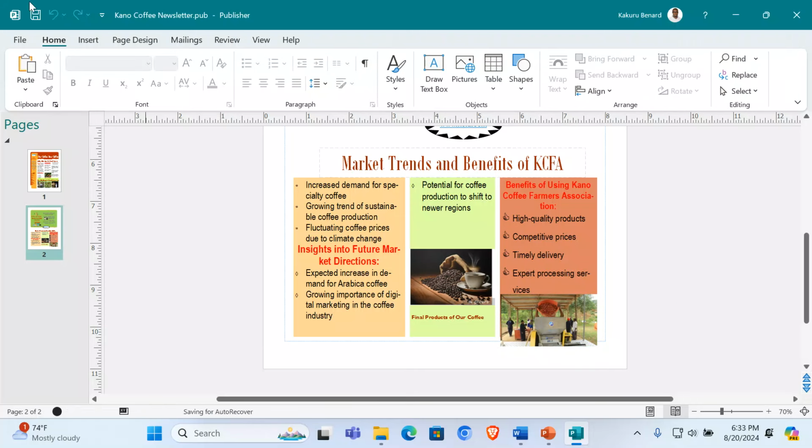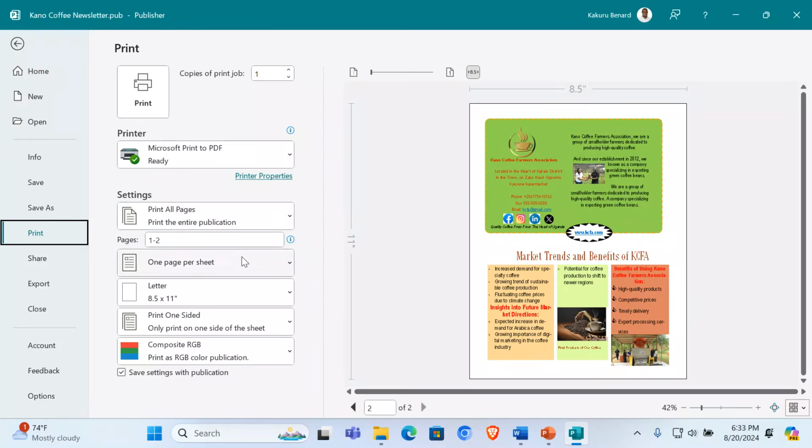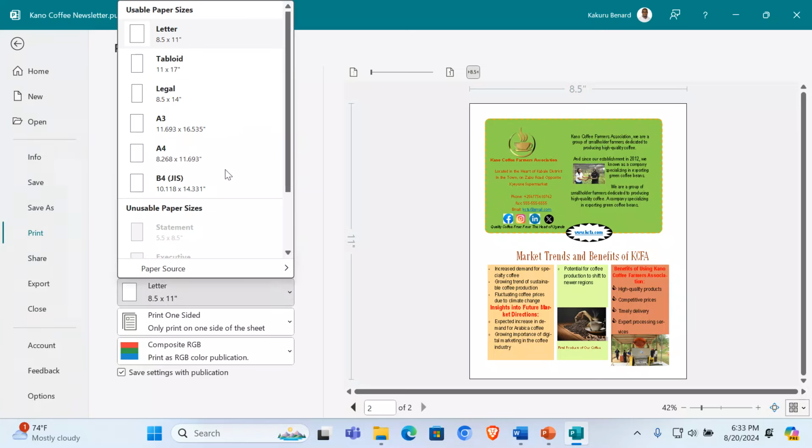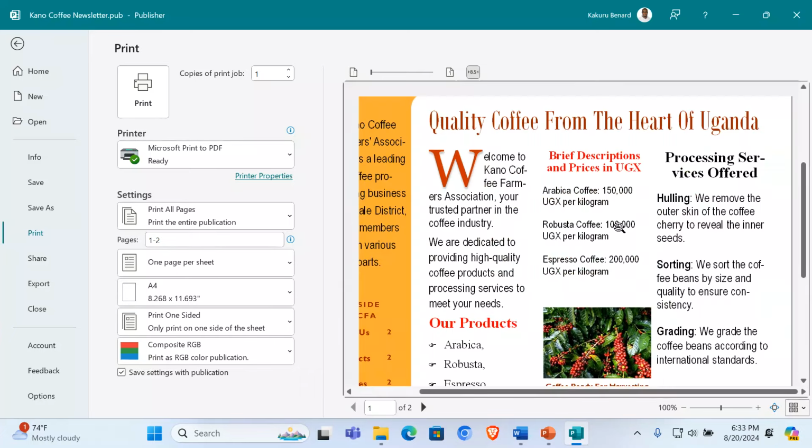Okay, so we save changes. When I go to File, Print, I'm going to ensure that this can go on one page, that is one page per sheet. Here I choose A4 so that my work can fit on an A4 page. So that is the last page, then here is the other page.